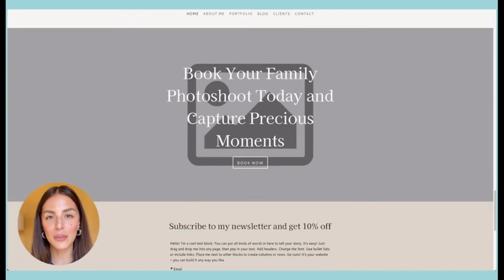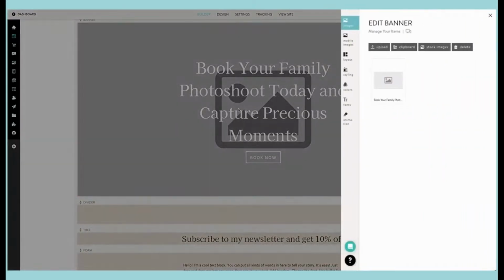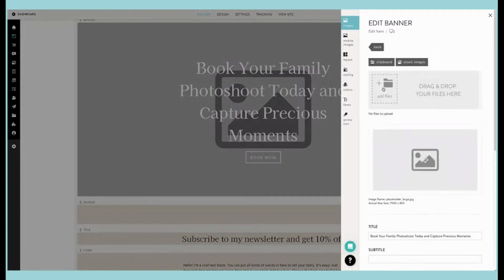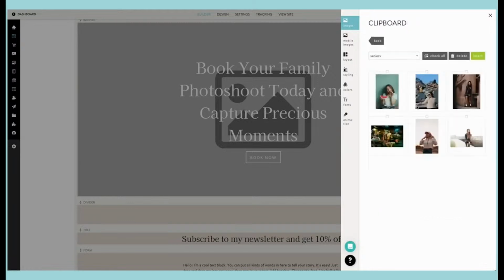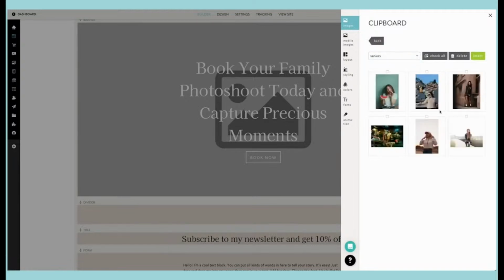Then you have more options down here. So we have a couple more banners to fill out. So let's go here. Let's just change them out. I like the text here again, so we're going to keep it, and this time we're going to change it to, we already have a big family one, so let's choose a senior one.